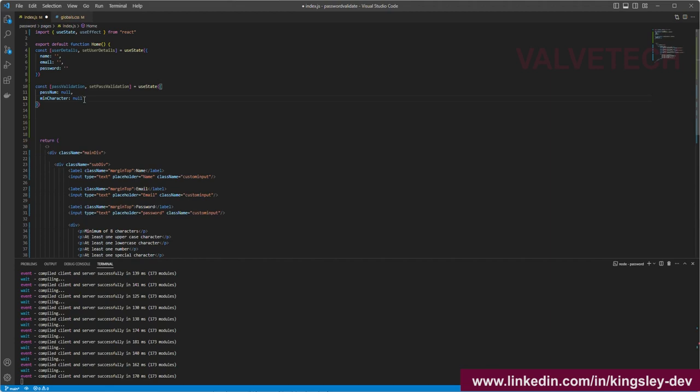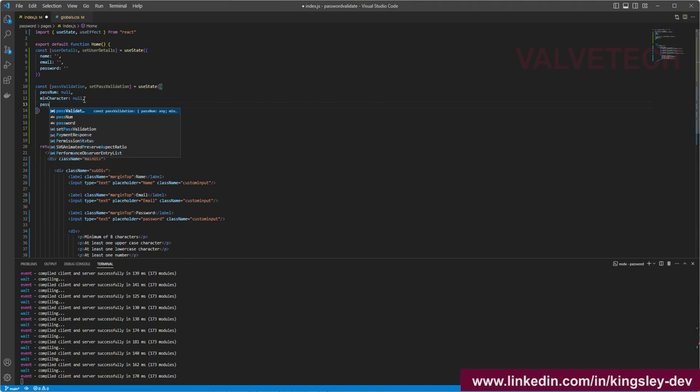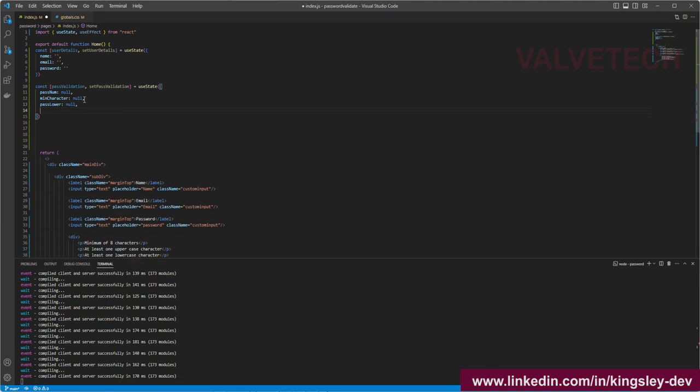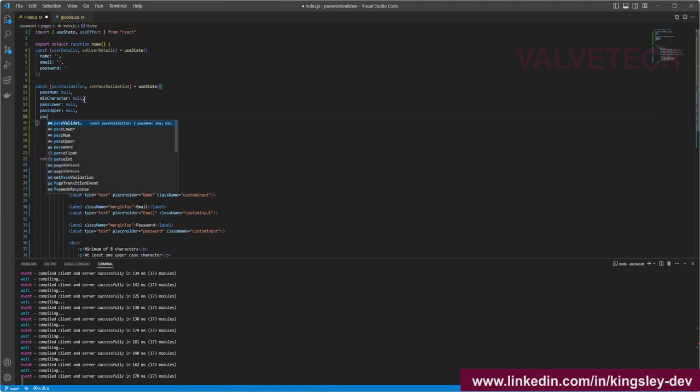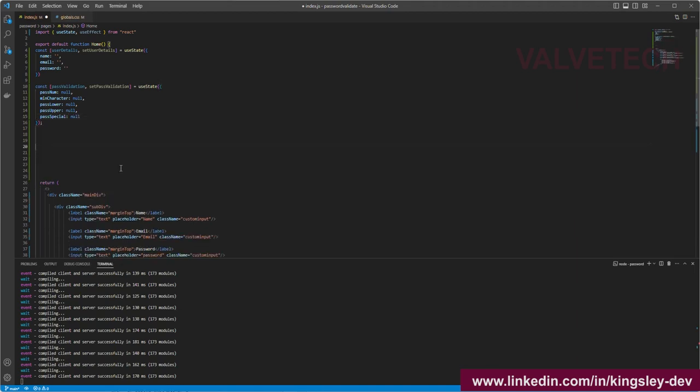We want to check for password lower, by default null. We want to check passUpper, this is for uppercase. What else are we checking? Special character, passSpecial. That's for password special character. So we've created the objects that we store the values that we'll be testing on the password.